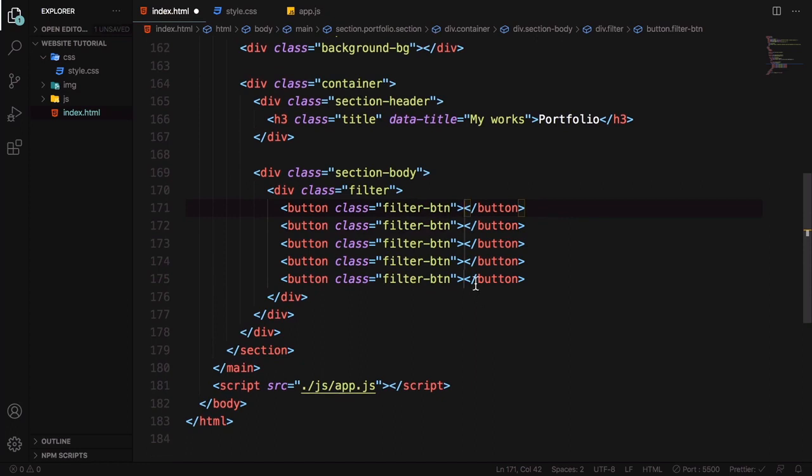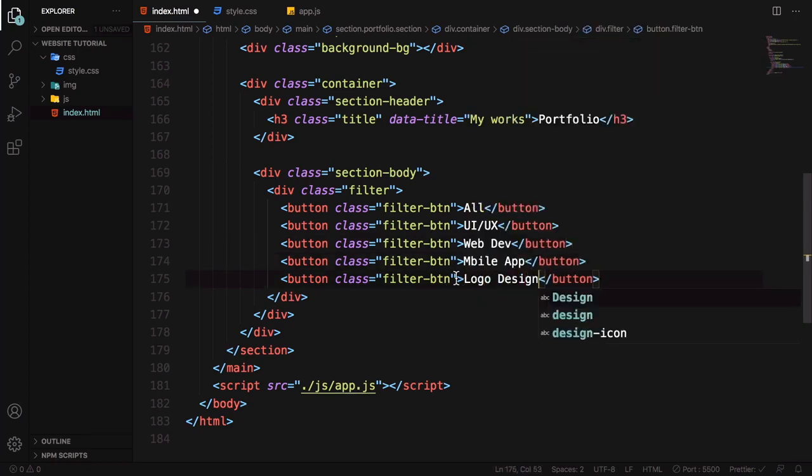Now for the first button, we're gonna have all. Then for the second one, we're gonna have UI/UX. The third one is going to have web dev. The fourth one is going to have mobile app. And finally, for the last one, we're gonna have logo design.